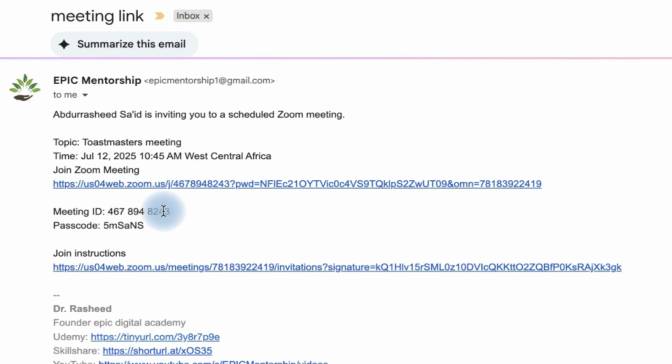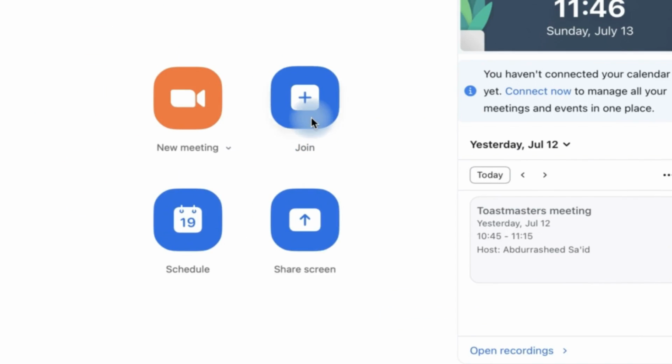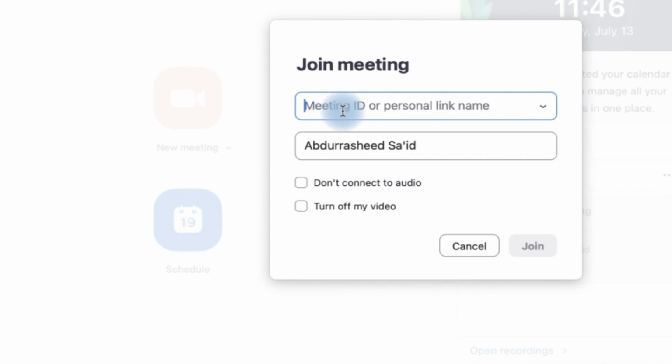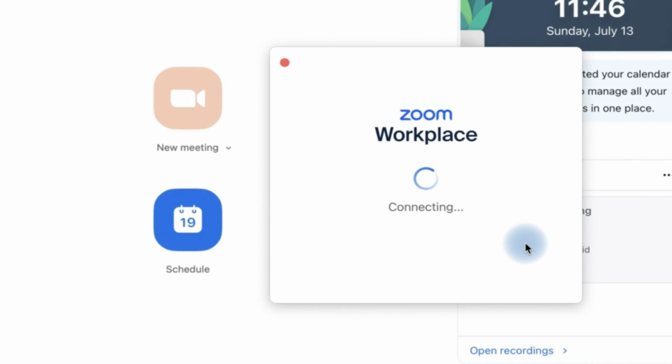So all you need is to start by copying the meeting ID, and then you can go back to your Zoom application. You can click on join meeting. So you put in the ID here, and then you can type in the name that you want to be recognized with in the meeting. And then you can choose not to connect to audio at this moment or turn off my video. You can ask all of that if you want, and then you can go ahead and click on join.